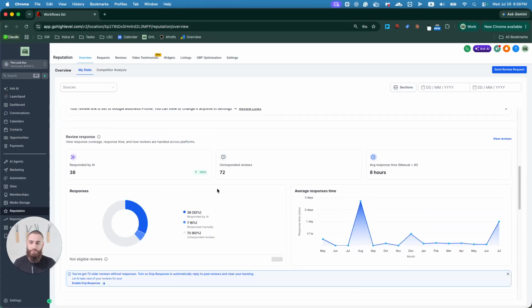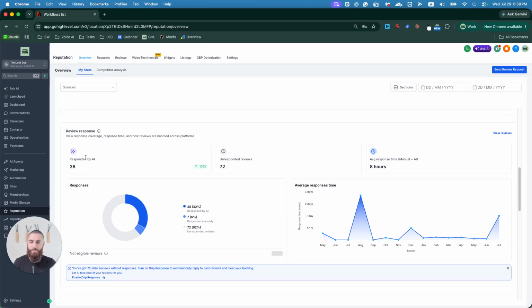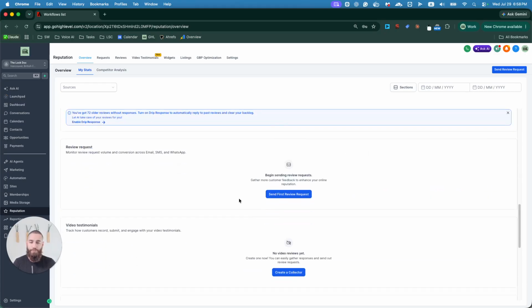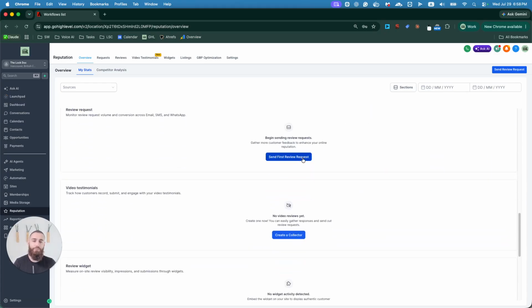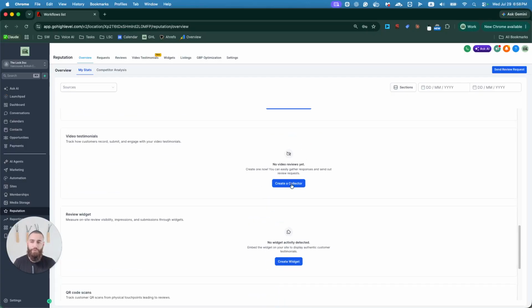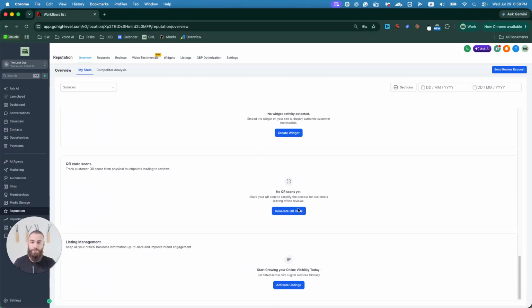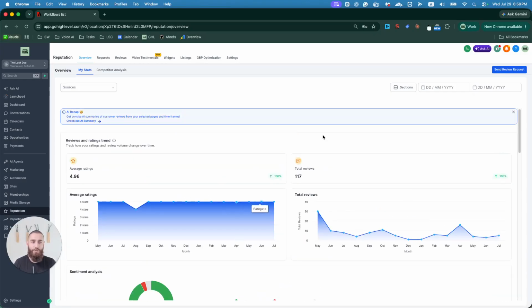And as you scroll down, you'll see also how many reviews have been responded to by the GoHighLevel AI, how many are unresponded, and the average response time across your manual responses and the AI before one of your reviews gets a reply. And you can do things like sending review requests to customers, requesting video testimonials, QR codes, and all types of things can be built into this. So it's super neat.